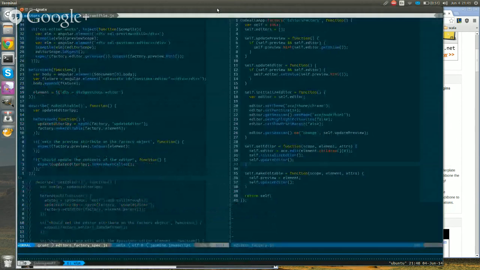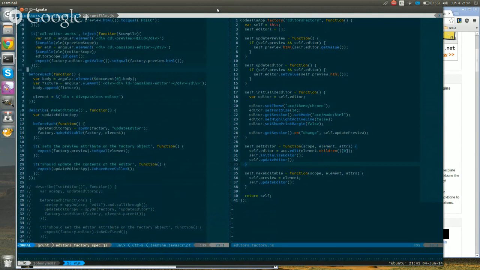So document is not defined. Not sure where that's coming from. Oh, yeah, right there. It's not injected. No, it's not. I don't think we need it. So this is our old before each block. This isn't what we want. I don't even know what that is. Feel free to change it completely.